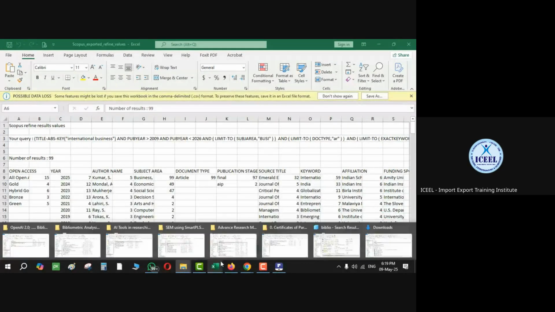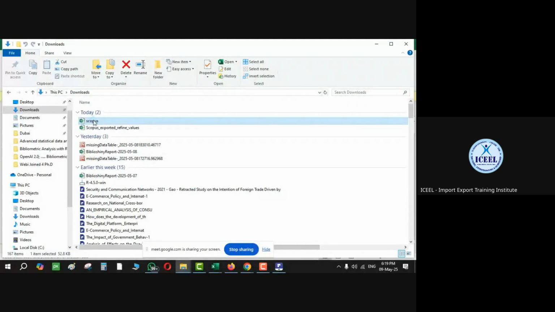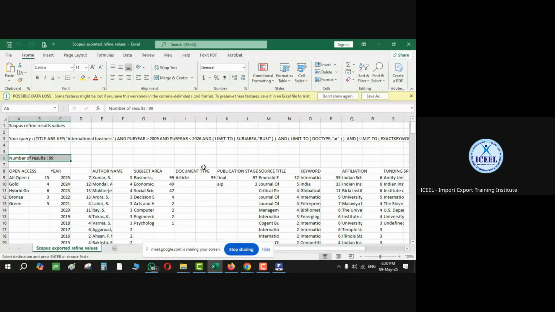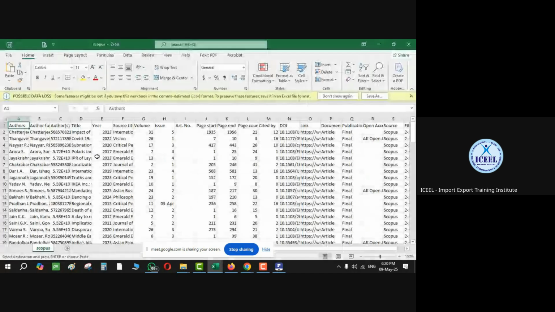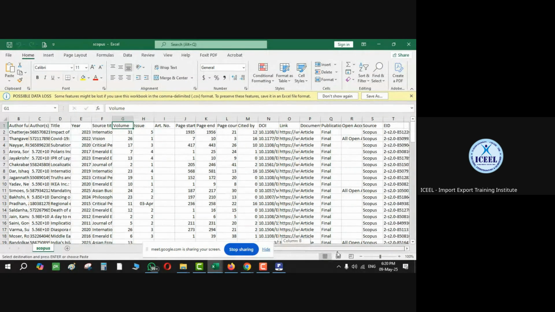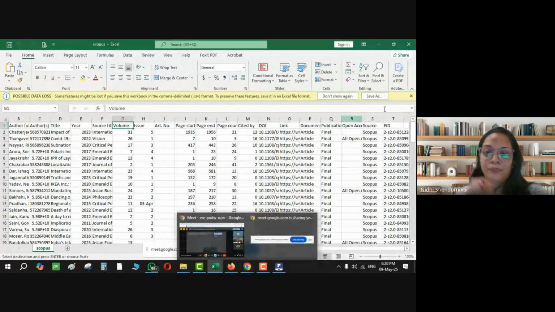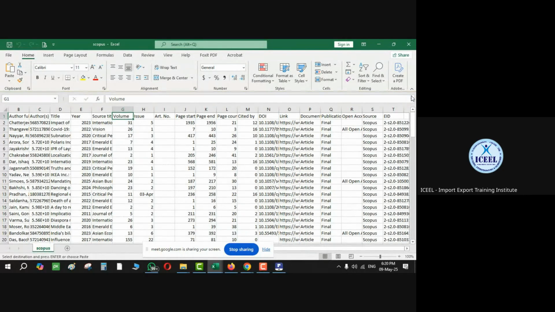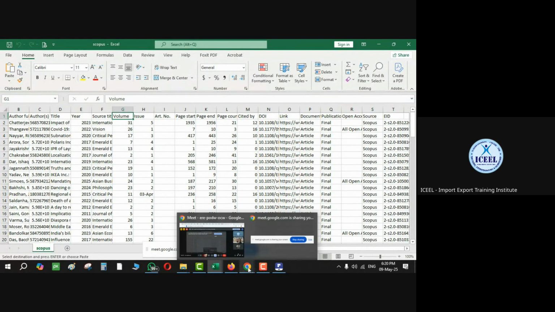Now let me share that particular Scopus 99 papers file. You can see, guys, here it is given the author full name, author's ID, title, year, source title, volume, and every information. Now this file we can upload into our Biblioshiny. Simple, what sir has taught us very fantastically. And we can do the analysis which has been shown to us by the sir.